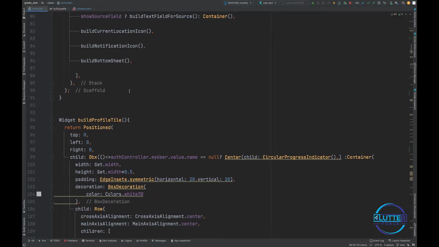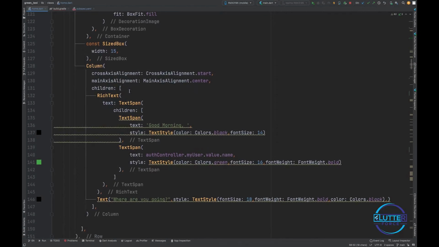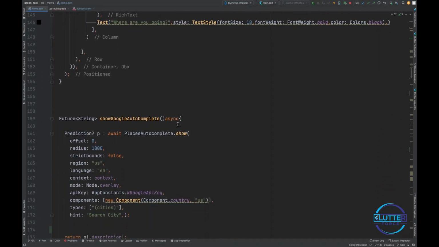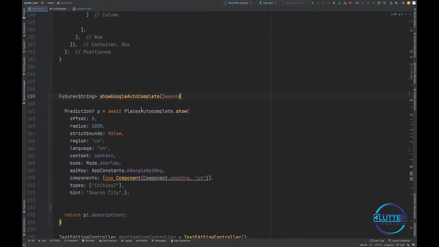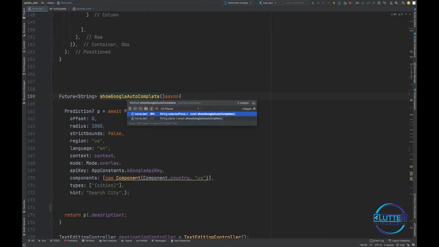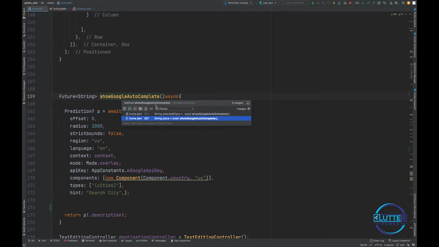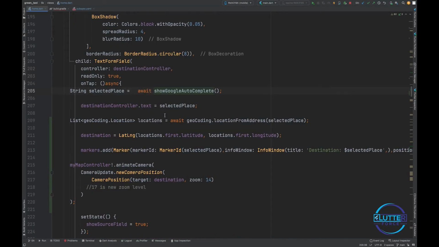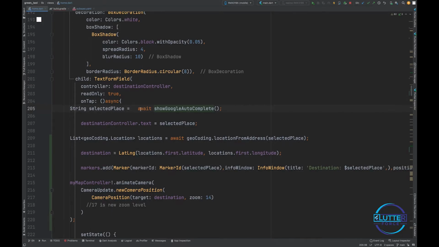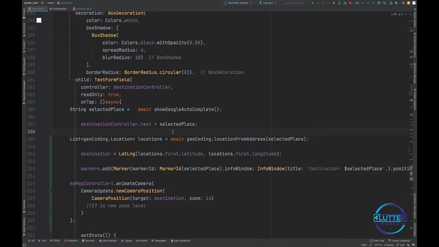Now what comes next? When the user is going to search in a text field, we have already created this function in the last video, show Google autocomplete, and we have this for two fields: one for the destination and one for the select source. Let's first check it for the destination. This is what I wrote in the last video, but I have also done some coding in order to save some of your time.